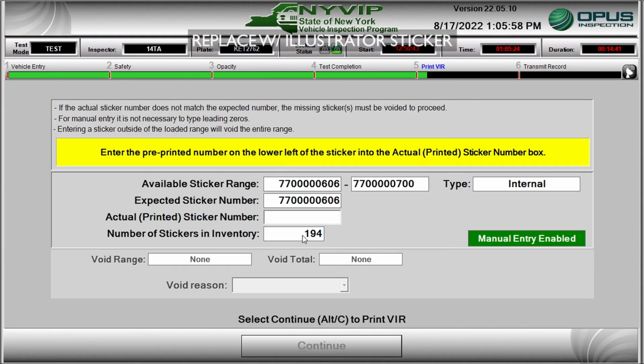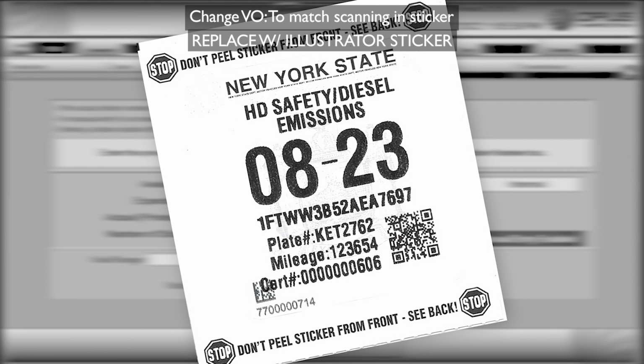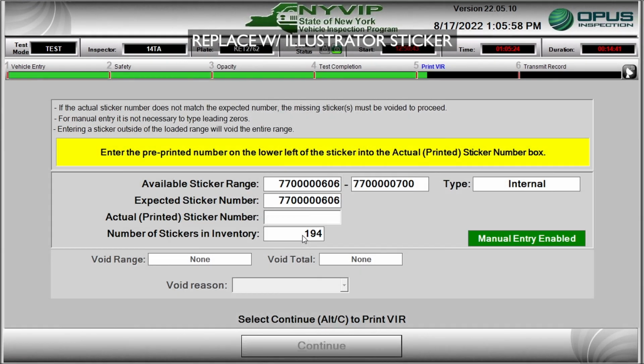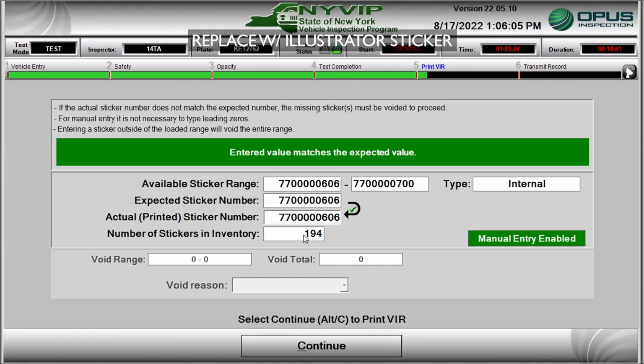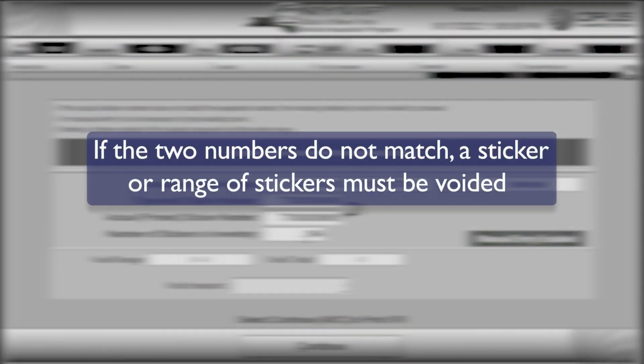On the sticker assignment screen, enter the sticker number that printed on the sticker media into the actual, printed, sticker number box. This can be accomplished accurately by scanning the sticker number barcode in the lower left of the inspection certificate. The number entered in the actual, printed sticker number box should be the same as the number in the expected sticker number box to proceed. If the two numbers do not match, a sticker or range of stickers must be voided.